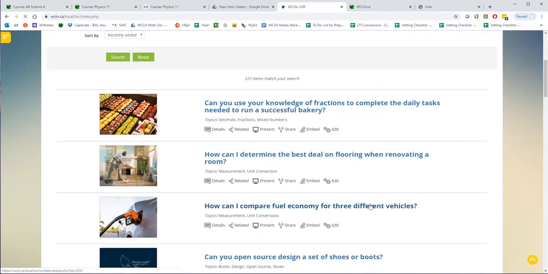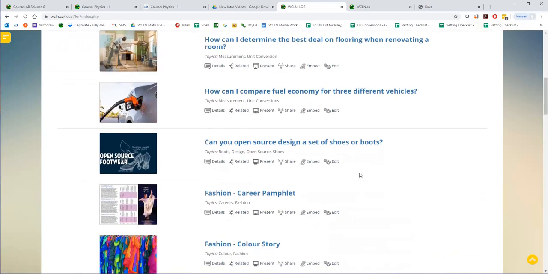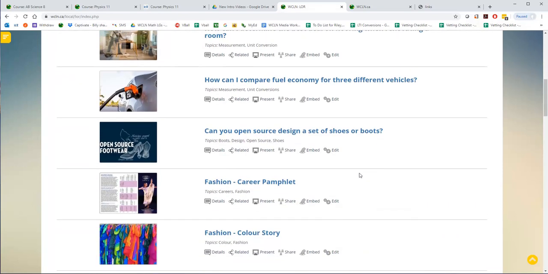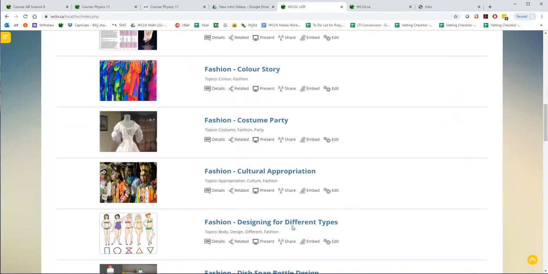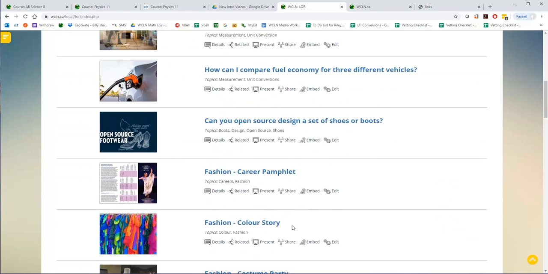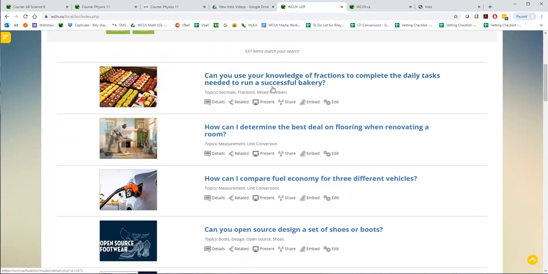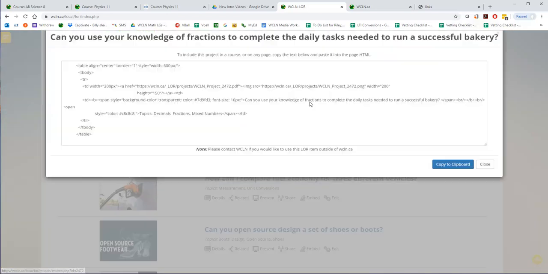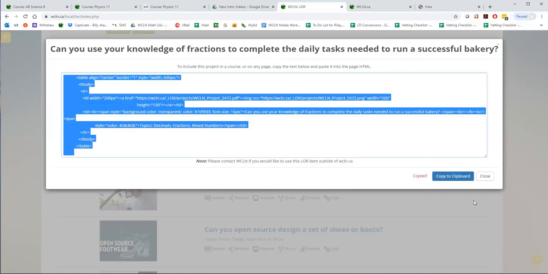And here's all your inquiry projects. So it's awesome. There's lots of them here. There's also mixed in some from the fashion courses and stuff like that, they've started working on those as well. But nevertheless, when you identify one of them, you would see that there's embed code here. If you click on that, here's the embed code, and you can just copy to clipboard.